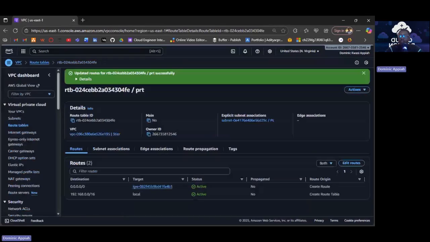Yes, we are going to do the same for the private. And as I said earlier, with the private, it's going to be linked to the NAT gateway, not the IGW, right? So yes.